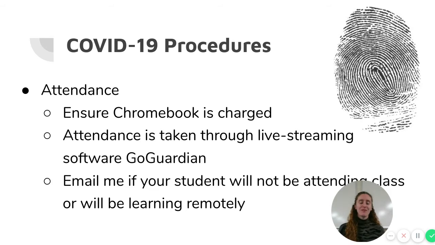For attendance, please make sure with your student that their Chromebook is charged and ready to go, especially if they are learning remotely that day. That is how I will take attendance. So if they are on their computer and I see their screen and I can chat back and forth with them, then I know they're there. So that is how I take attendance. And lastly, I would appreciate an email if your student will not be attending class or if they're going to be learning remotely one day. But I know if you contact the administration and they know, that's really what matters, and I'll just take my attendance based off of that.